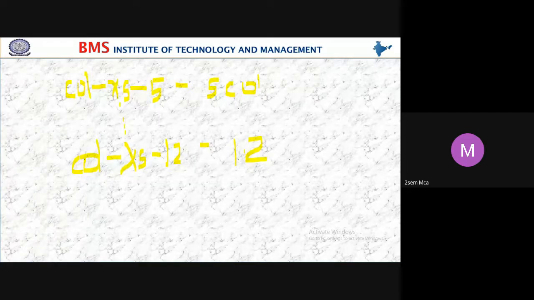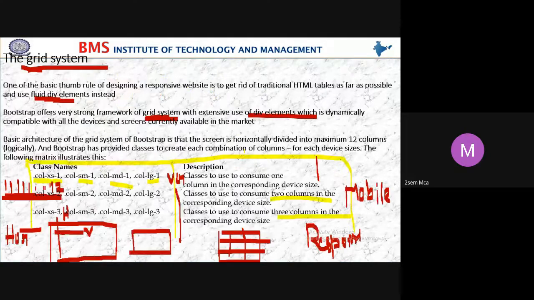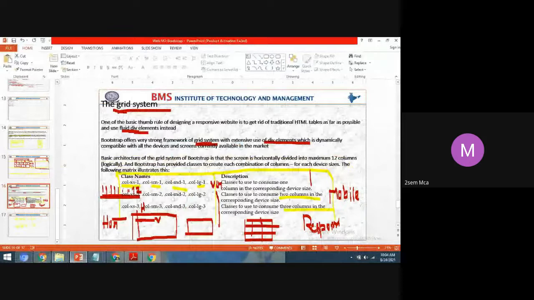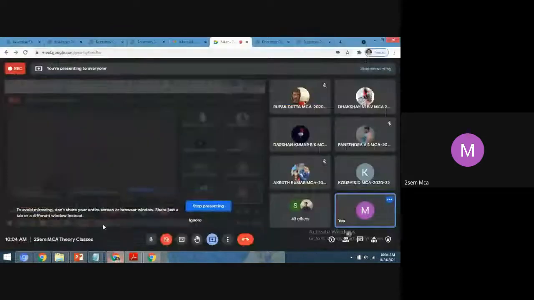Students, you understood this? Any doubt? Dakshayani, understood? Is she there?